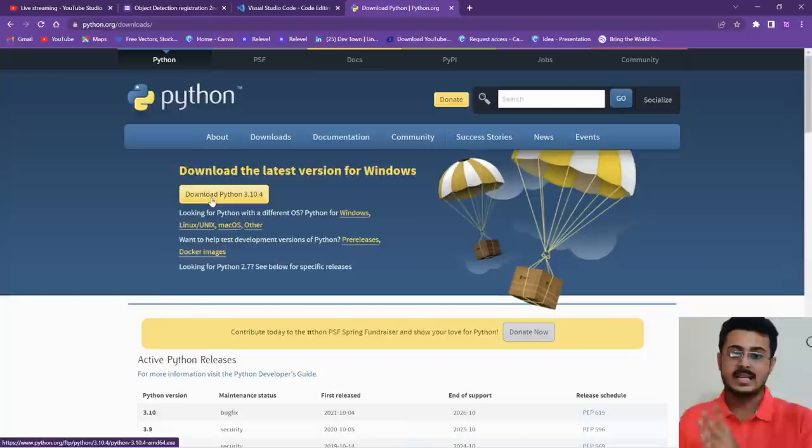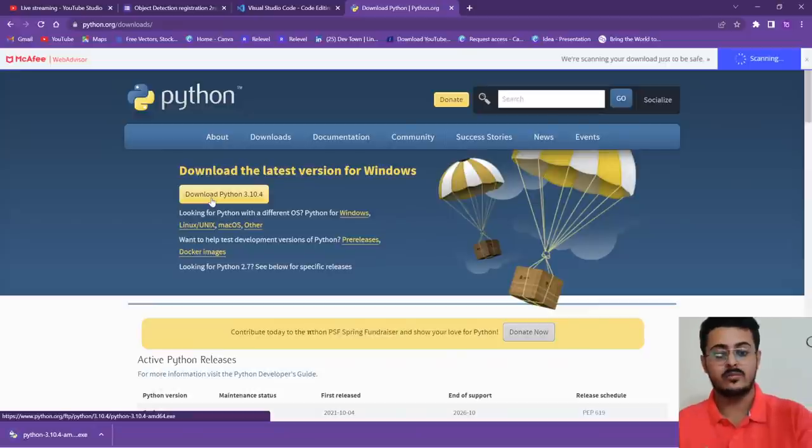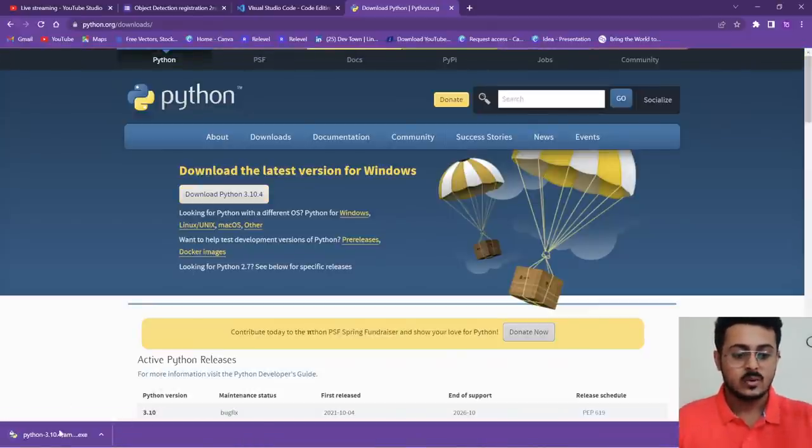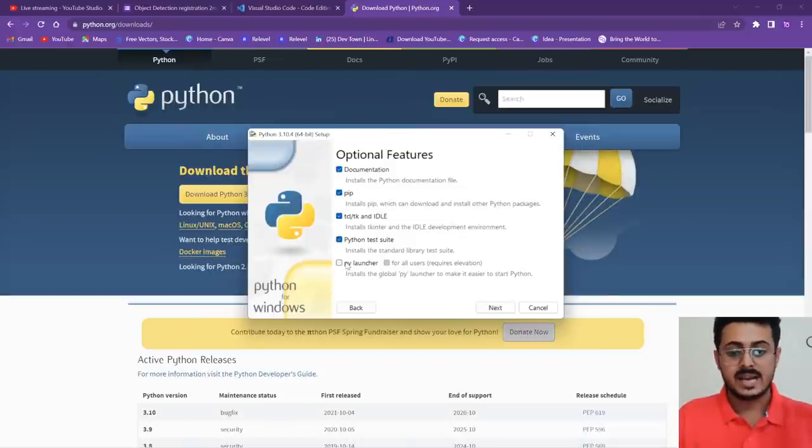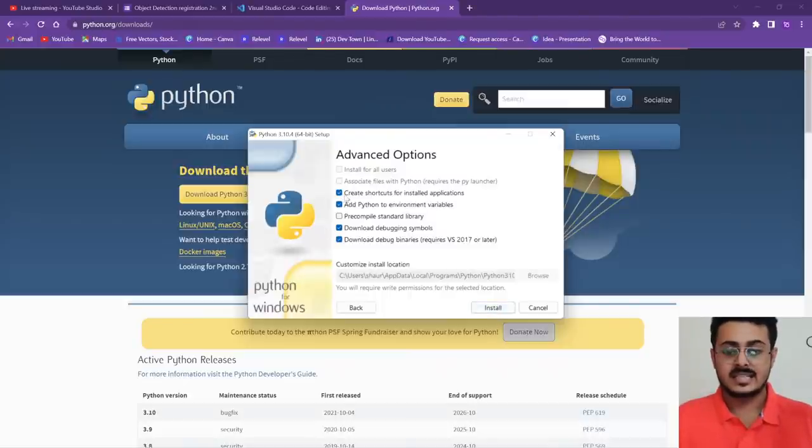So what you can do for that is come back to this particular website, python.org/downloads. Again, click on download Python 3.10.4 and open it up. Then click on Modify, right over here. Then select everything except PyLauncher: documentation, pip, tcl/tk and IDLE, Python test suite. Then select Next, then select create shortcuts for installed applications, add Python to environment variables, precompile standard libraries, download debugging symbols, and download debug binaries, which requires VS 2017 or later. Then click on Install.